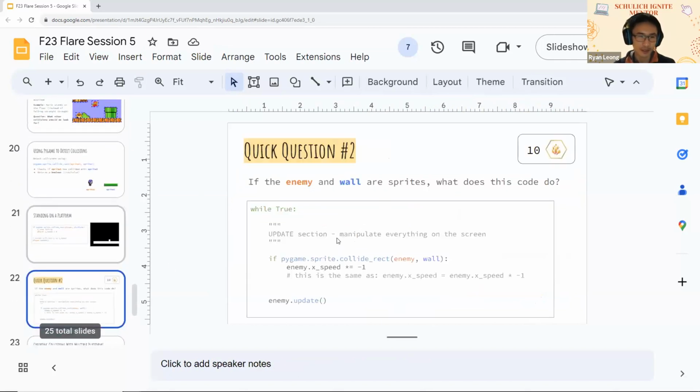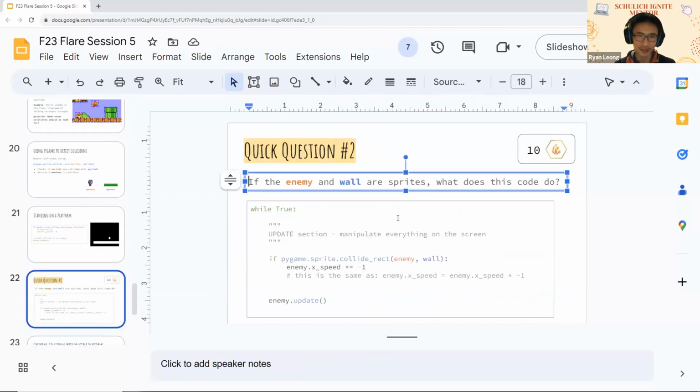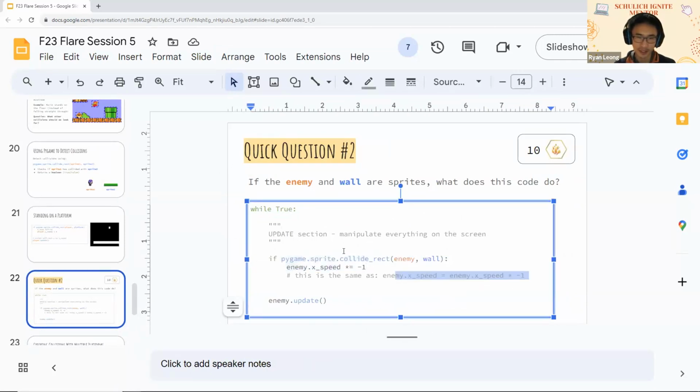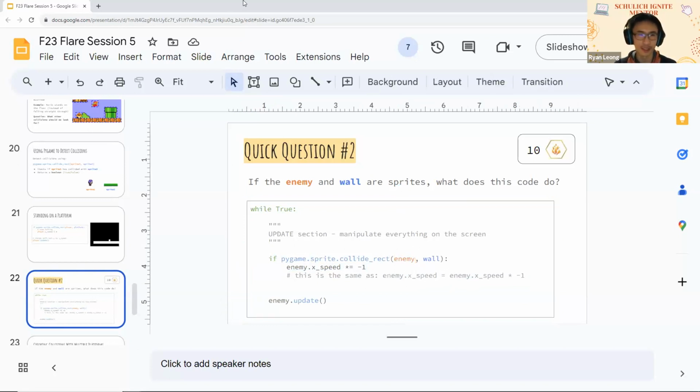Second quick question: if the enemy and the wall are sprites, then what does the collision do? The other thing to keep in mind is that Pygame.sprite.collide_rect just takes in two rectangles, so you could just enter the numbers yourself. Sometimes you might want to create a rectangle on the spot. There's a useful variation of this, but I won't go into that now. I will send a link in the Discord.